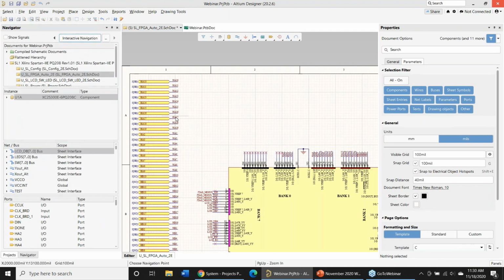interactive navigation, I can come up here. I could have found it, I could have come here and found the net down here and done the same thing, but this interactive navigation works pretty well.